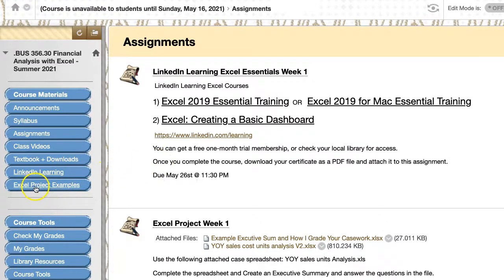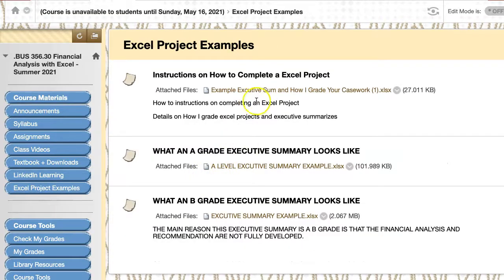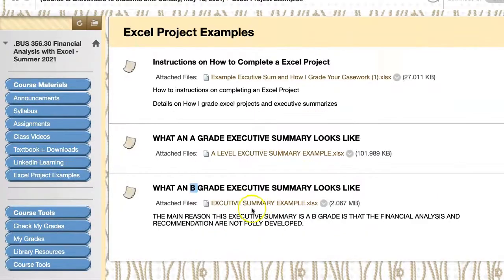And I do also have a link for Excel project examples. So this will give you an idea of what an A-level project looks like. First is the instructions on how to complete an Excel project, including information on how to create an executive summary. The second one is what an A grade would look like for an executive summary and what a B grade would look like for an executive summary. So just examples of what would be needed to get certain grades in this class, your levels of effort you put in.